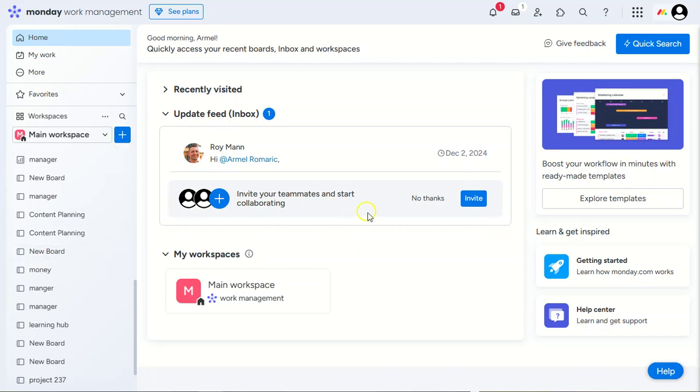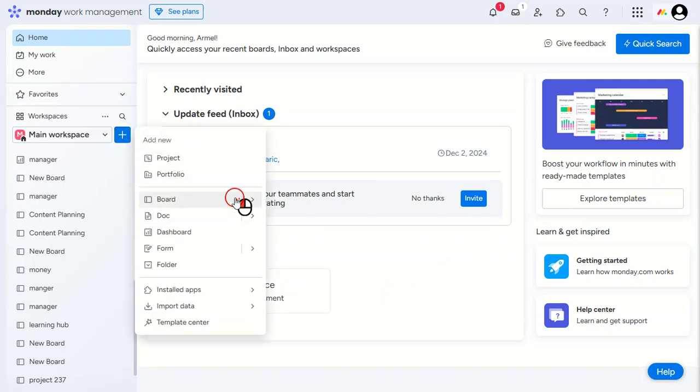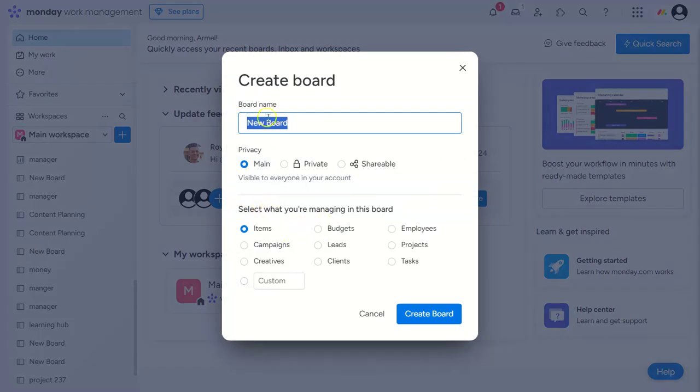Today, we're diving right into a very practical lesson, how to build an efficient project management system using Monday.com, your 2025 guide. The first step is to create your project board. Simply go to the left menu, click on Plus New, and select Board. Name it after your project.